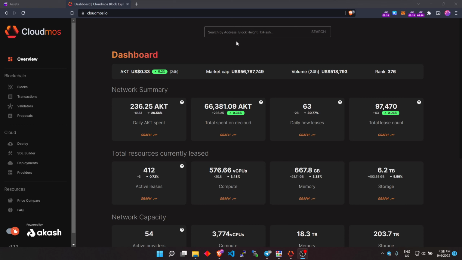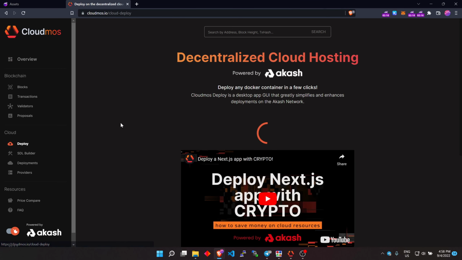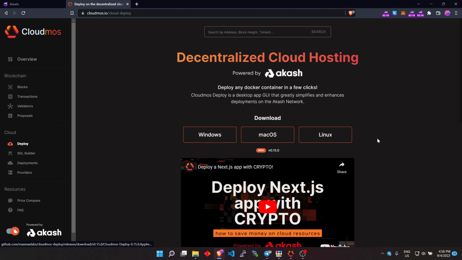I'm going to show you briefly how to deploy to Akash, and specifically Soft Ether VPN, which is a VPN client which you can use on Windows or Mac or iOS. First thing you want to do, head over to cloudmos.io and click on the deploy button, and then click on one of the download links.